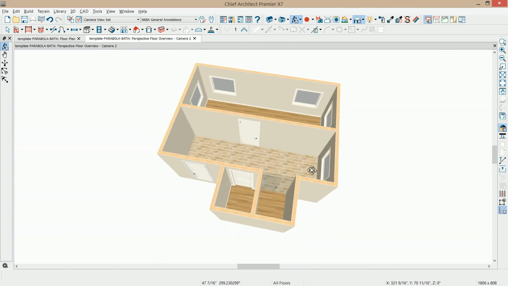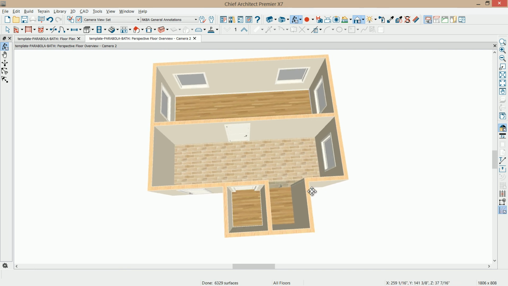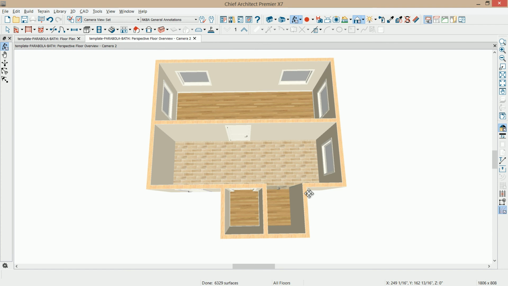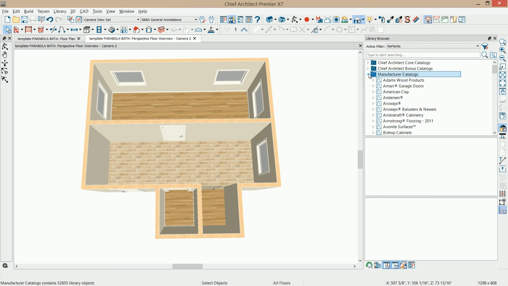Let's change our materials so we can begin our design work for the Vanity. In our library browser, you'll find both custom, well, we call them core libraries, bonus libraries. These are libraries that are available from chiefarchitect.com and our 3D library. You can download various bonus libraries that you want. And then manufacturer libraries, which again are available from chiefarchitect.com and the 3D library.